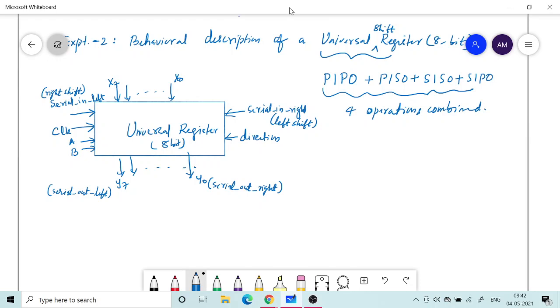What else? Serial in, parallel out. You enter the data depending upon whether it is right shift or left shift, and then for parallel out, you take out everything parallelly. So these are basically the operations, and I said there are two control signals, A and B.